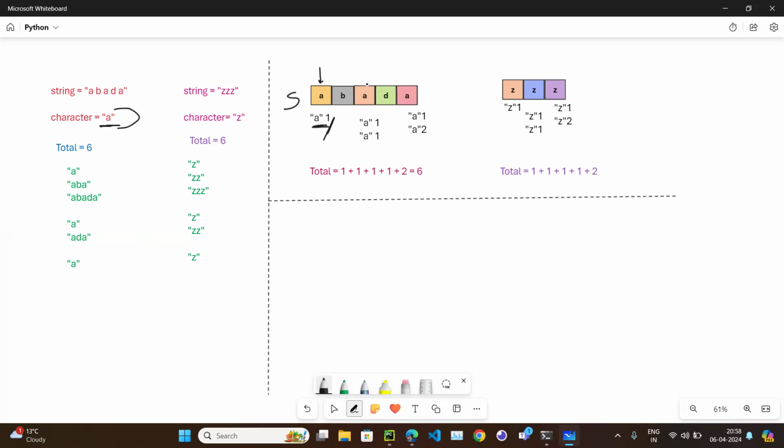Then we will go to A, right? So then we go to A. If we go to A, this is also an individual character, right? We are going to add that one as well. But this ABA is also one of the substrings. So how are we going to know this ABA is also one string?